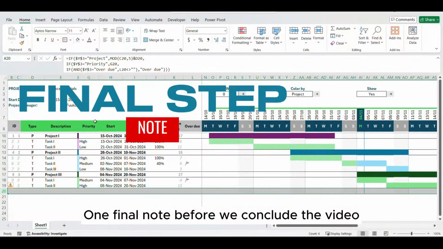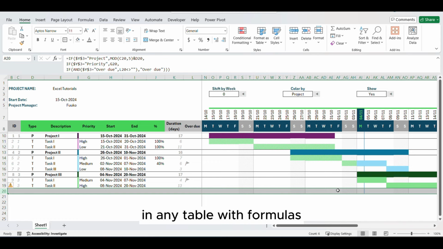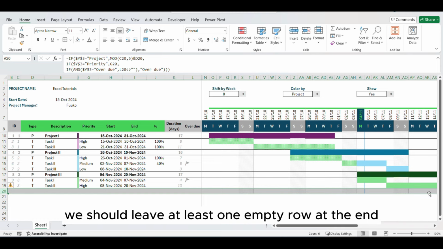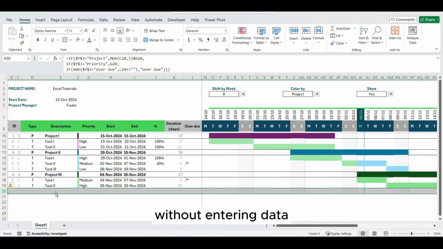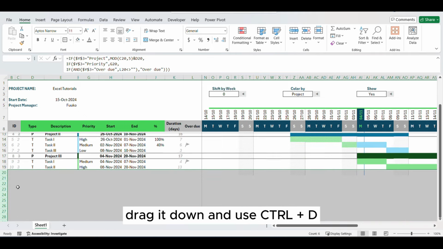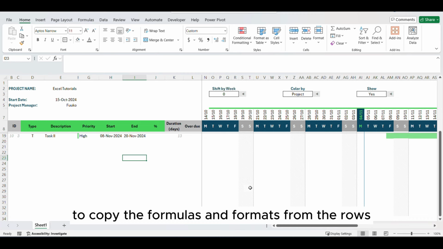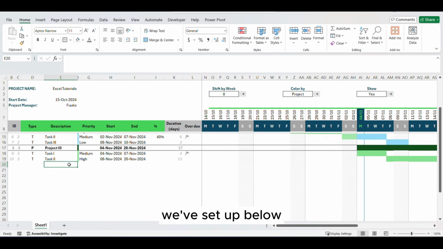One final note before we conclude the video. In any table with formulas, we should leave at least one empty row at the end without entering data. When needed, we can simply highlight this entire row, drag it down, and use Ctrl+D to copy the formulas and formats from the rows we've set up below.